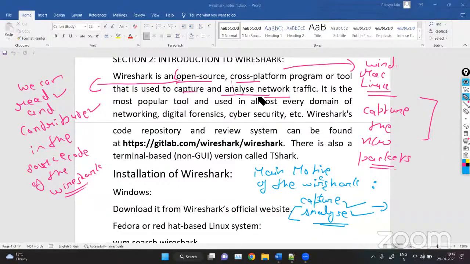It is a very popular tool and it is used in almost every domain of networking, forensics, and cybersecurity. Here we can mention Wireshark is general purpose. Basically we can use Wireshark in networking, forensics, cybersecurity, web, and application development, for example to test which protocol is useful or better for my application.